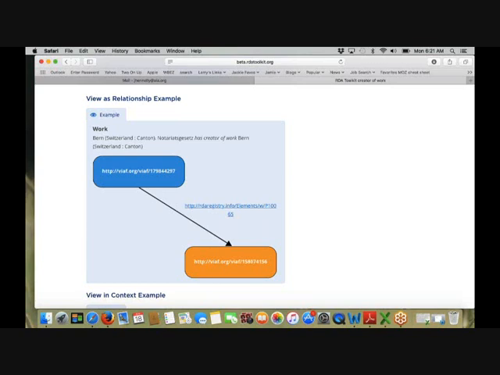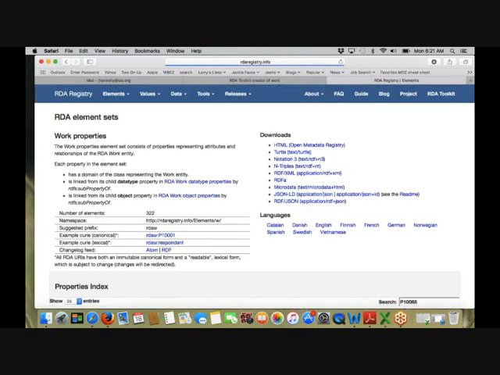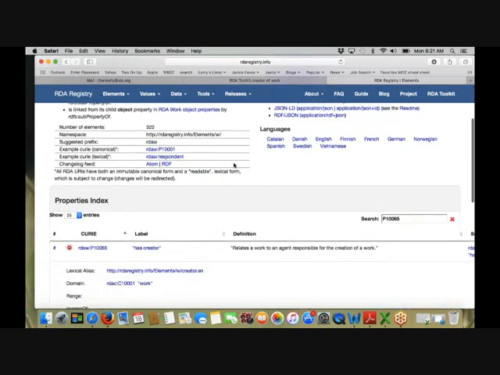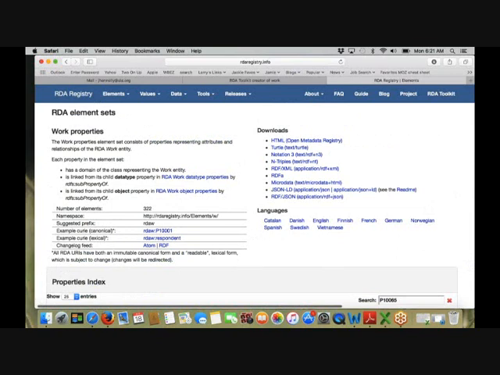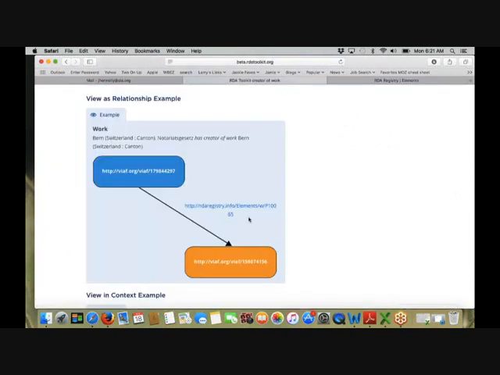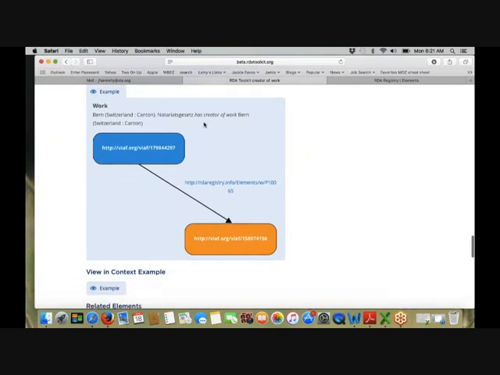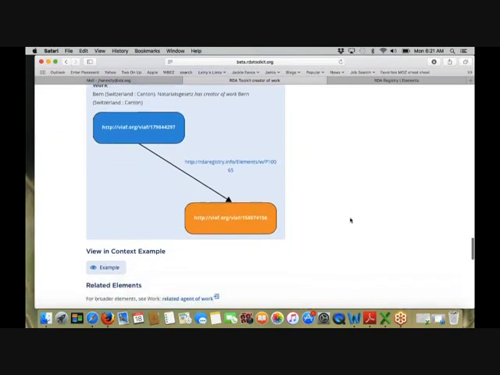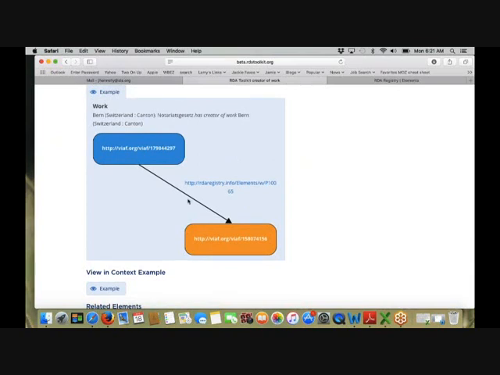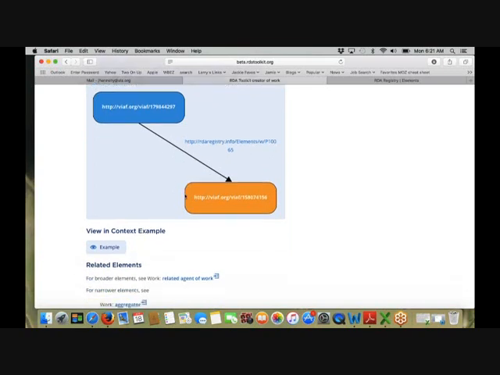Here's the URI for that. And if you click on this, let's see if this works. I'm not even sure if this works. Yes, it does. It takes me to the registry and the information on that element. Okay, has creator, you can see. And then, of course, there's the object, which is, again, Bern, Switzerland, Canton. So this visualization is to educate people about linked data and how it works.